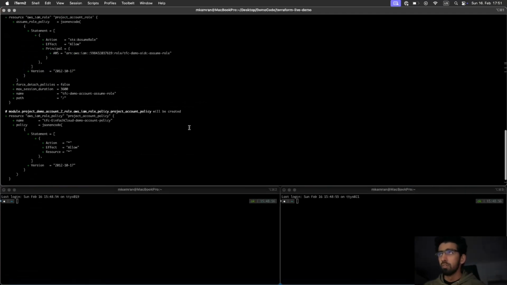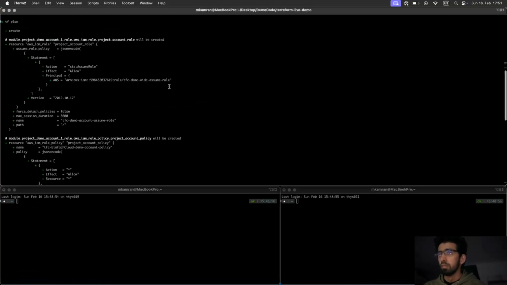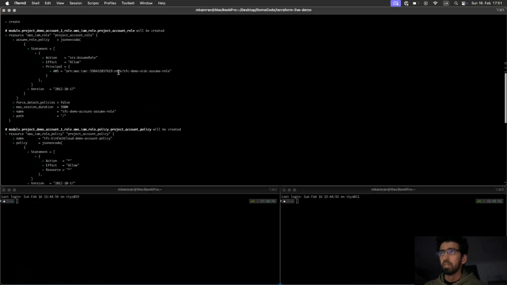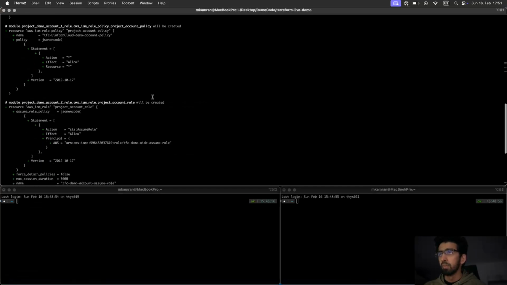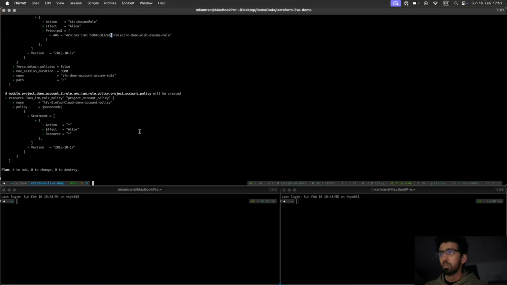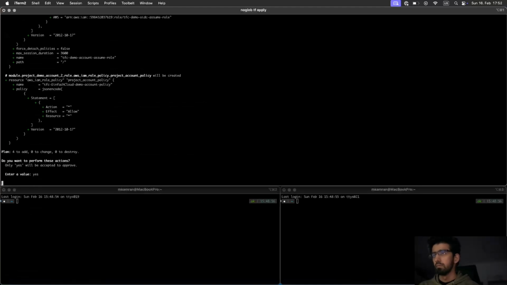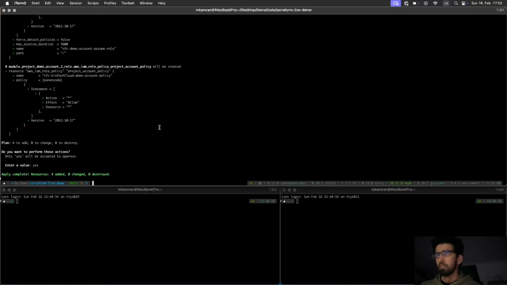So yeah, it is going to add four resources in our two accounts. The role for account one is going to trust our OIDC role in shared services, and it has the admin policy attached. Next is our account 2 role, which is also going to trust the OIDC role in our shared services account, and it also has the admin policy attached. So let's deploy that. Our resources are added.